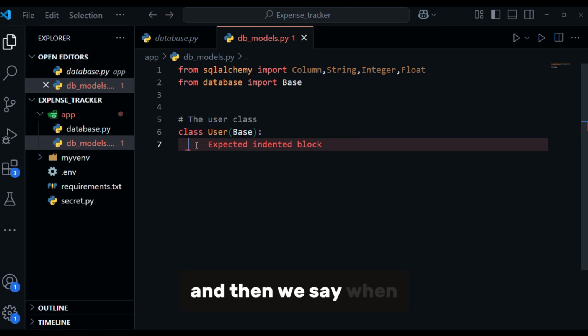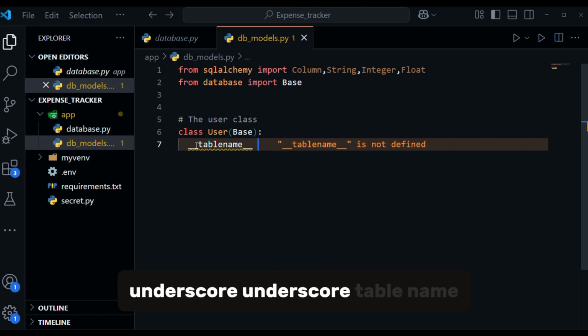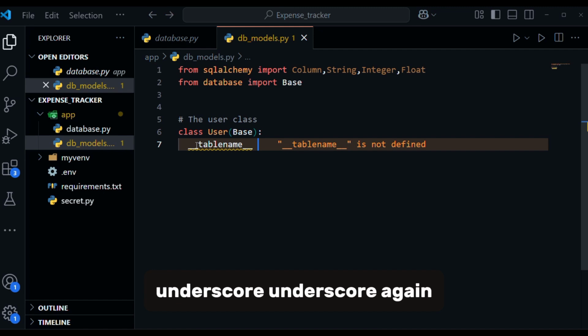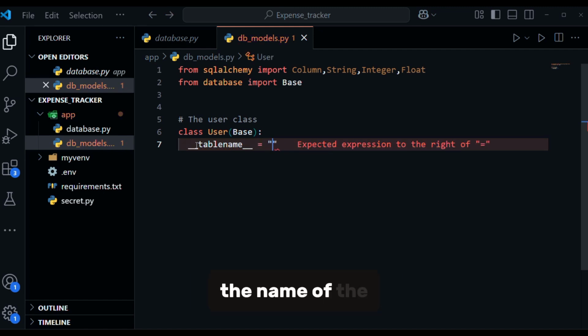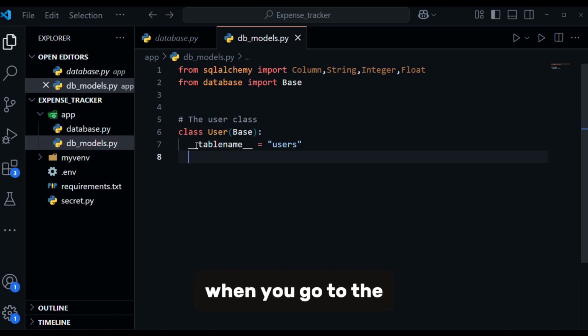So now the thing is, when you have this object database, this object is a user object class, right? And then when we go to the database, we're creating a table. So that table should have a table name. Look at how I wrote it. Underscore underscore tablename underscore underscore will be equal to the name of the table that you want to give. I'll call it users. So when you go to the database, the table that we created will be called users. That's what we have currently, right?